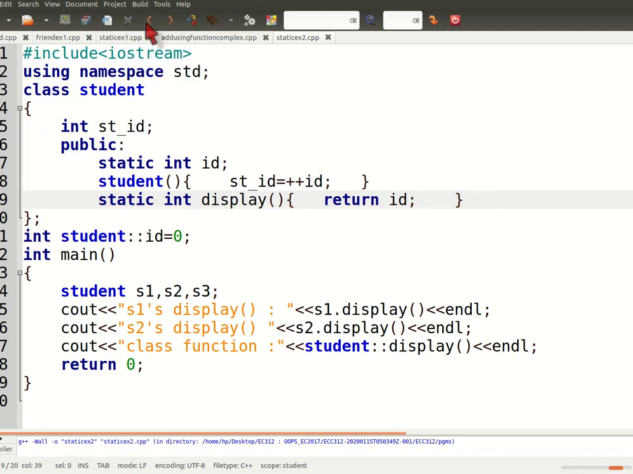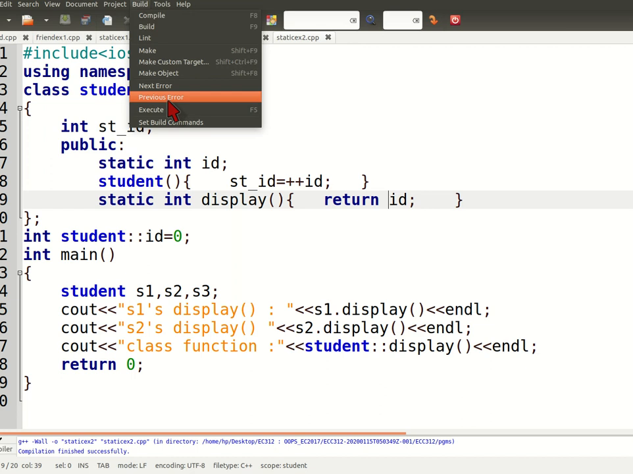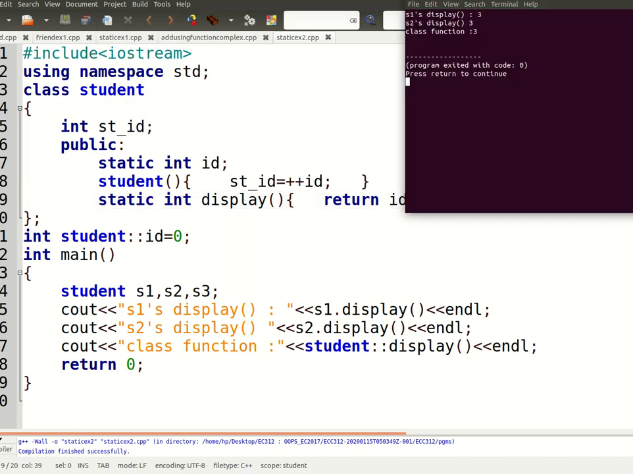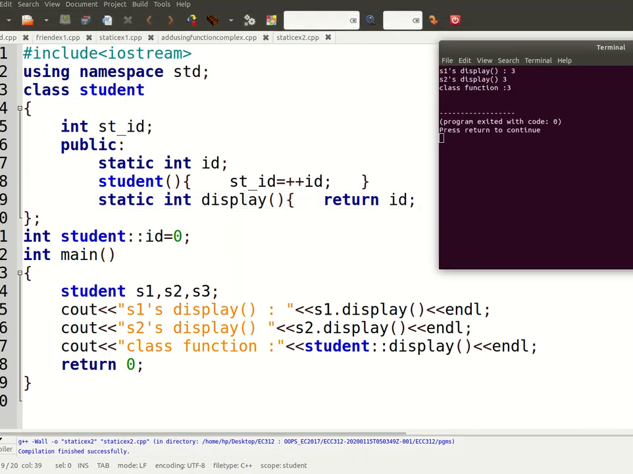So let's build it and execute it. Okay, now let's see the output here. S1's display produces 3 because id is equal to 3 now. So S1's display, S2's display is working. Okay, but it will produce what? Only one result, id only.